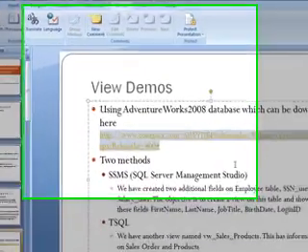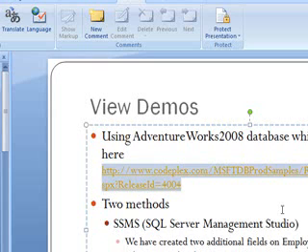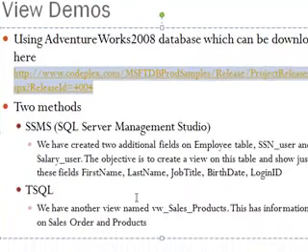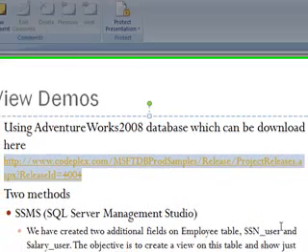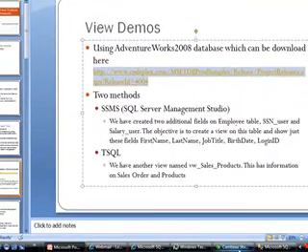As for creating a view, there are two methods to create them. One is to use the SSMS, which is the SQL Server Management Studio. In this one, we will create a view. What we have done is we have added two fields to the employee table. One is called SSN underscore user that has the Social Security information, and the second one is a salary column. The objective is to create a view on this table and show just these fields: first name, last name, job title, birth date, and login ID. Let's go ahead and do that first.